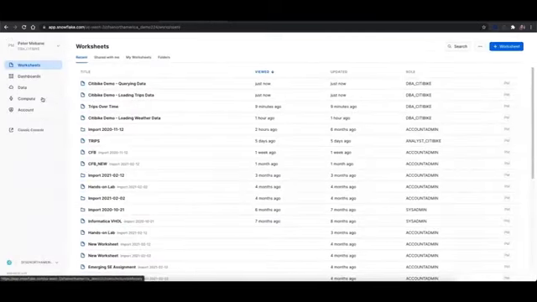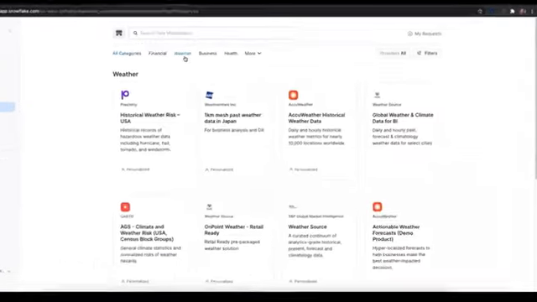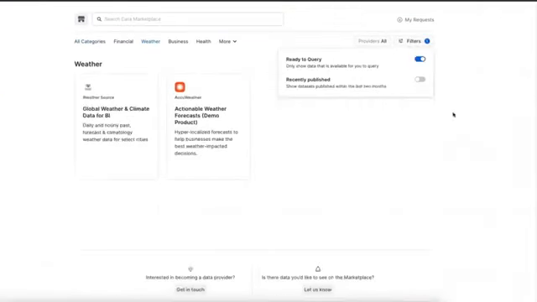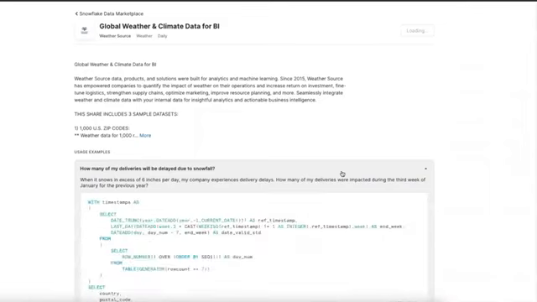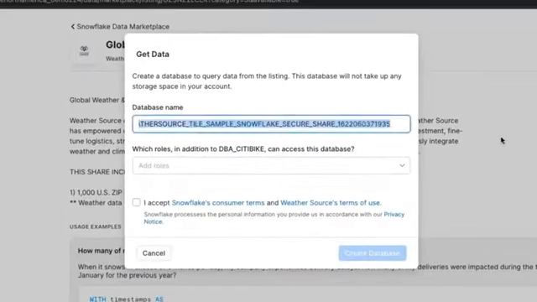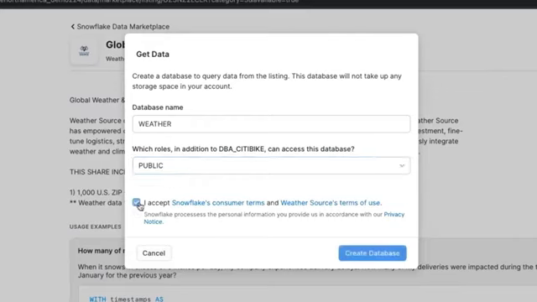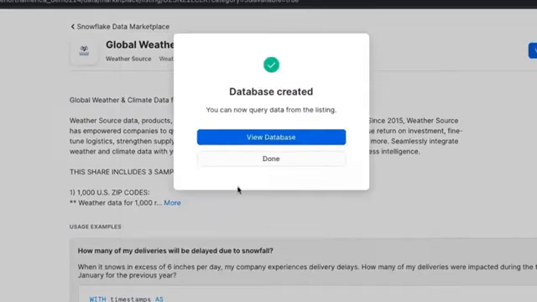What we could also do is go to the data marketplace to find weather data. So I could go to weather, I could find free data sets, and I can bring these into my environment very easily. I can click get data. I'm going to simplify this and just call it weather. And I'm going to make it public for everyone to see. Accept the terms and conditions, and that's it.